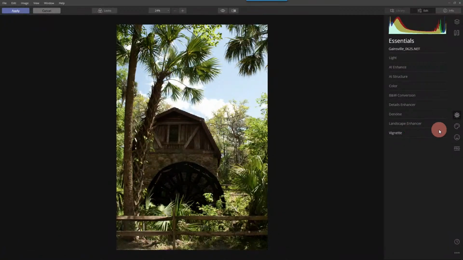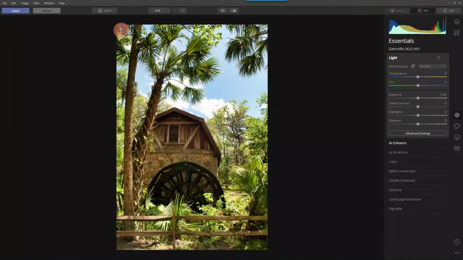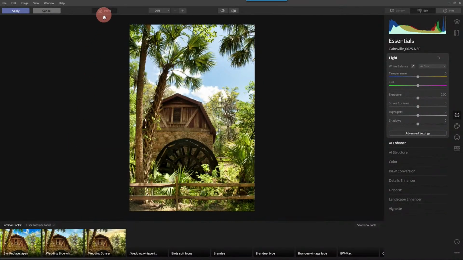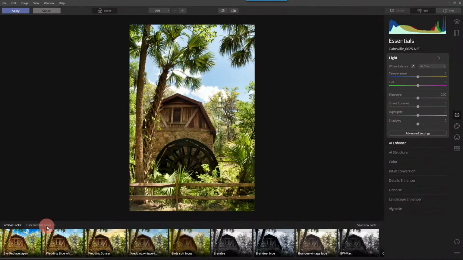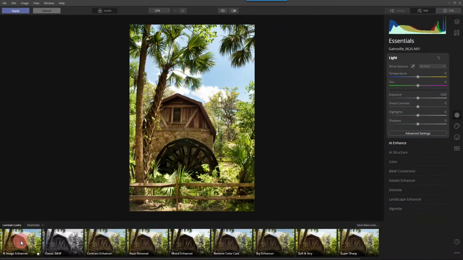All right. So here we are. I'm going to start with my AI enhancer. Look at that. Already the image is looking good. Now I can go through all the tools that I normally do, or to save time, I'm going to click on the looks button. So the category comes up and I want to click on essentials. These are the tools I'm going to use anyways. So I might as well just use the AI image enhancer. So I clicked on that.